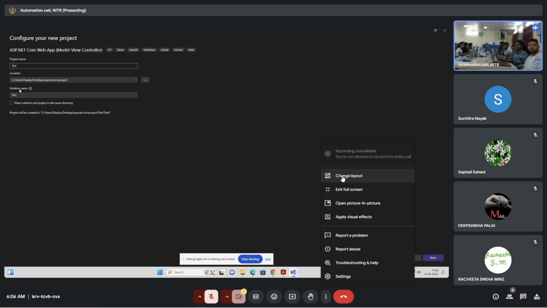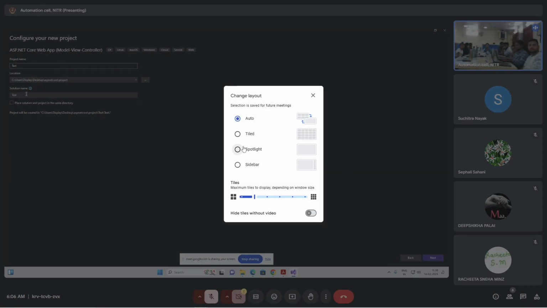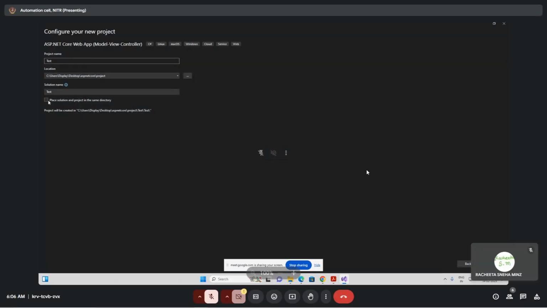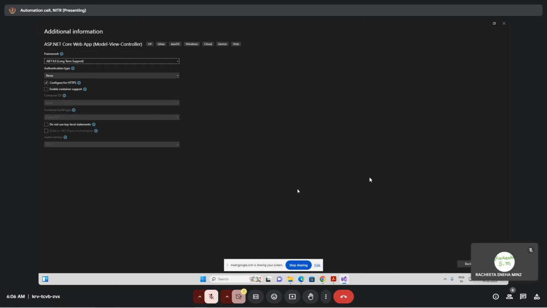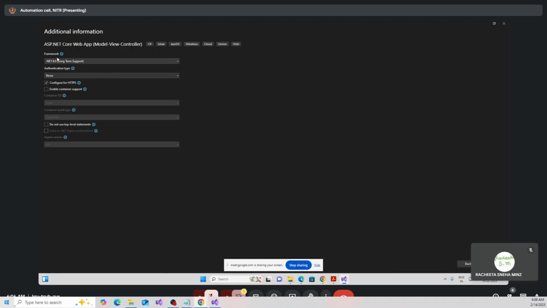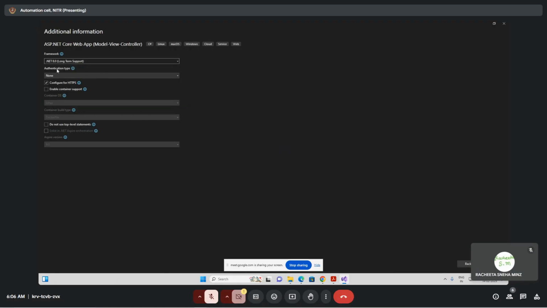So I'm giving a simple name, and the location is here, and the solution name is here. Place the solution and project in the same directory. I'm just taking it. Then next, see here, there are some concepts which we are going to cover. Also, this part is one of that. See the concepts. One framework it is clear: .NET 8. So from this first line itself, I'll start saying what we are going to study today. This is the framework given, that is the .NET 8.0 LTS, long term support.